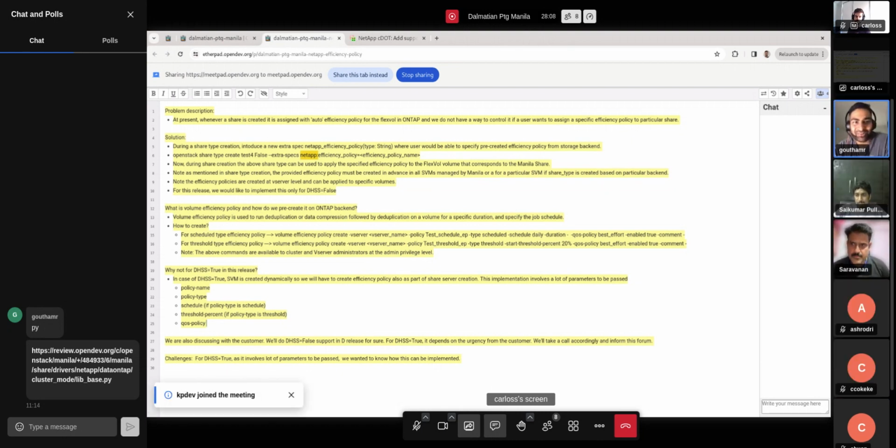That's just my thought on this. It feels like you can build on existing things, like the QoS policy. But in the end, we would have to create an efficiency policy like how we are creating the vServer, correct? Pretty much. And you don't need to do this at vServer creation. You would do this when a share is getting created. Correct. Got it, it's clear.